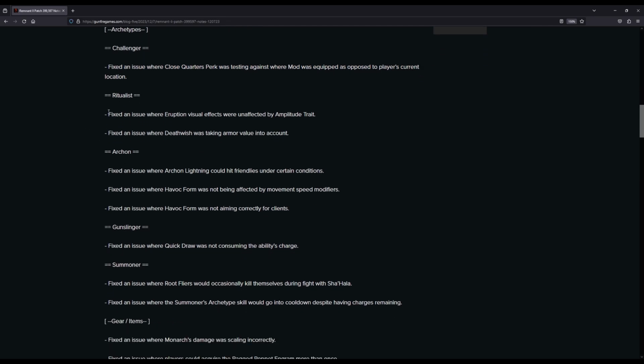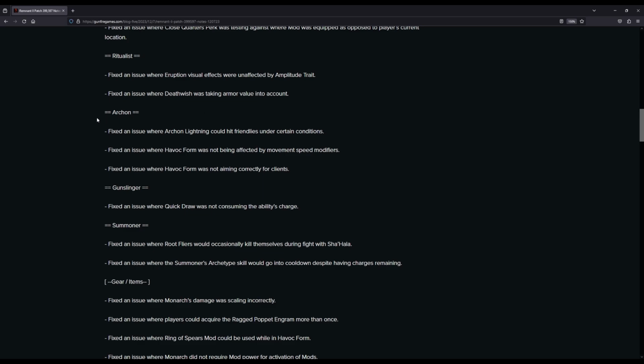Then we have the Ritualist, the big one. They fixed an issue where the eruption visual effect was unaffected by the amplitude trait, and they fixed an issue where Death Wish was taking armor values into account. So nothing really with the dots so far. Next up, we have Archon.